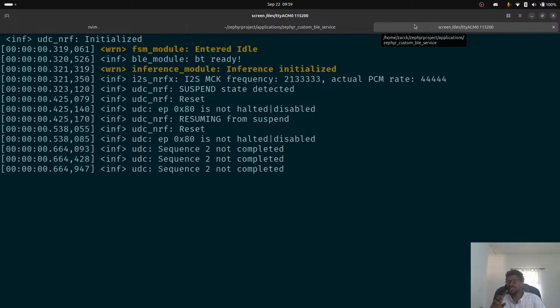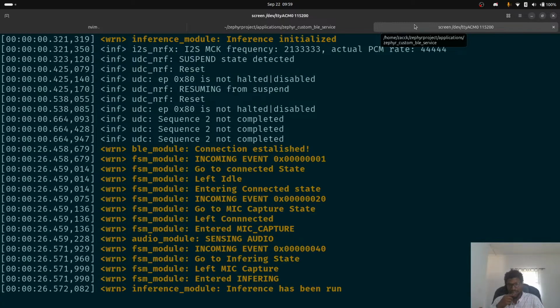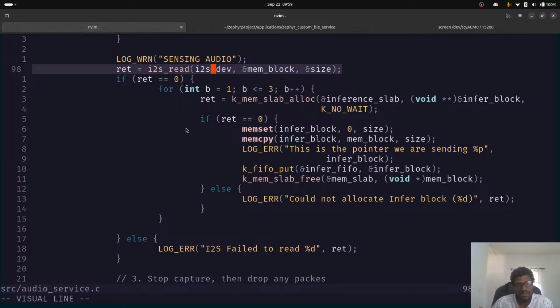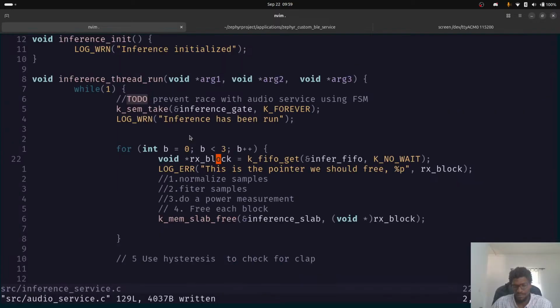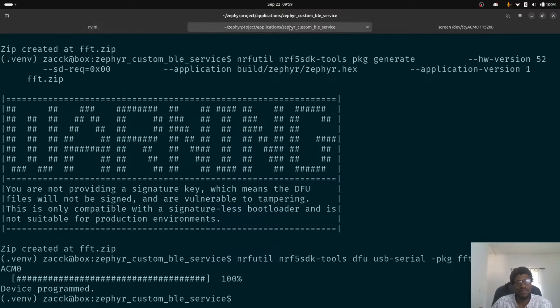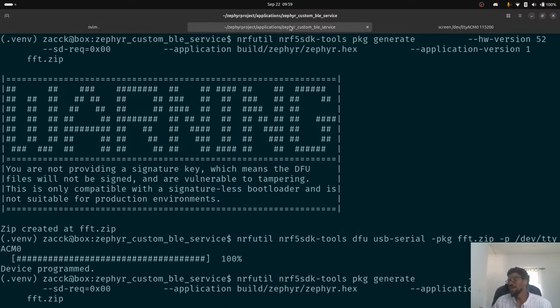What I would like to see is that the pointer is memslab with RX block inference slab. That's in the receiving thread. It could be. I agree with the memory protection unit there. It could be. That's in the inference thread. That's odd. We didn't get any logs. So save log, log, log. I agree. It could be. There could be a double free somewhere there.